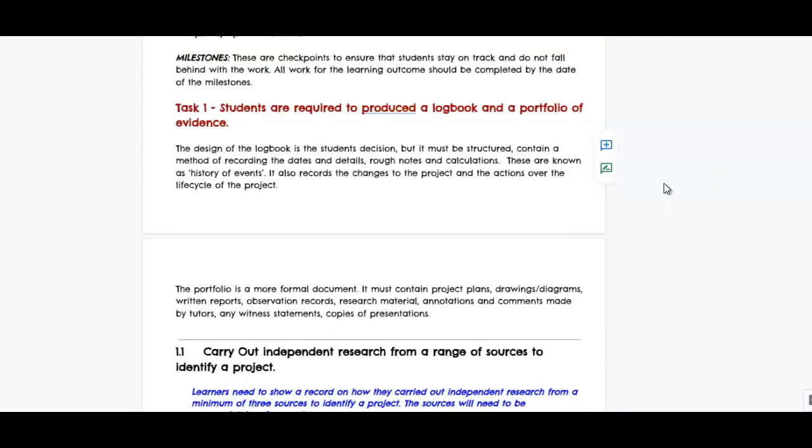So, the first bit is to create your logbook and a portfolio of evidence. Now, the logbook is a rough book. So, it can have handwritten notes in it, it can have sketches in it, it can have typed documents in it, photographs in it, it can have anything you like in it. It's a key piece of evidence that we'll need because it will show the changes that you've made to the project over the 2-year period.